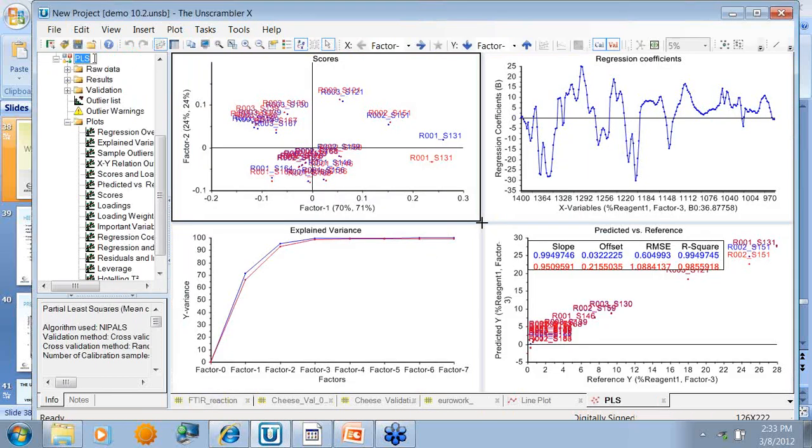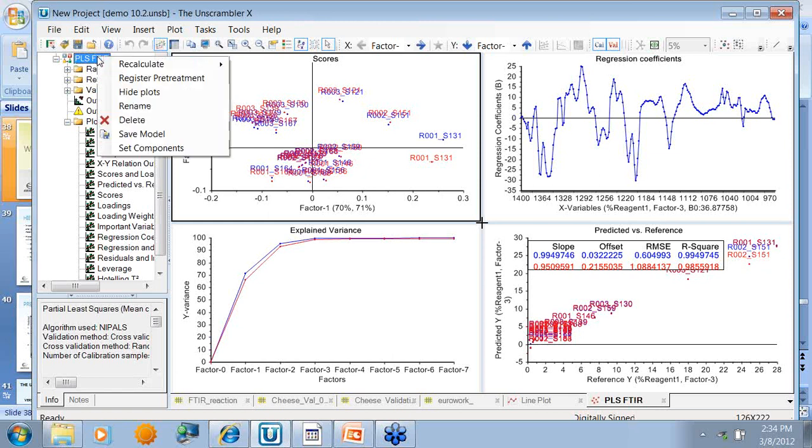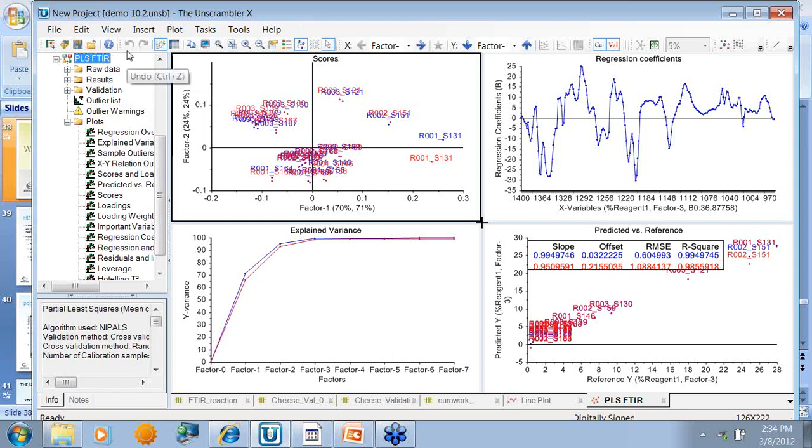Now I can easily change the name of my PLS model here. It's still active for me to change the name of my model here. Likewise, I could come back later and change it by right-clicking and choosing Rename. But now it's active to allow me to rename it very easily from the raw data, from when I've just created that model.